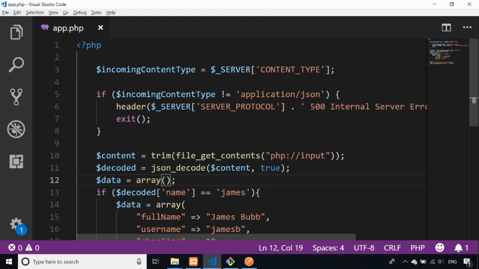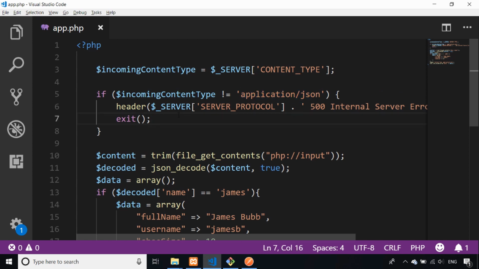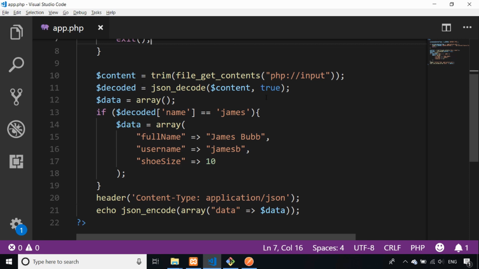First of all, we grab the content type of the incoming request, and we check to see if that's actually set to application JSON. This is the content type for sending JSON data across network requests. If the content type of the request doesn't match this, then we say there's a 500 internal server error and we finish the script. If we have got some JSON data in our request, then we just get that input, decode it, and there's a really trivial check to see if the name property that's been sent through is equal to James. If it is, we set an array up called data with a few miscellaneous details in there, and then we send that back to the requester in JSON format.